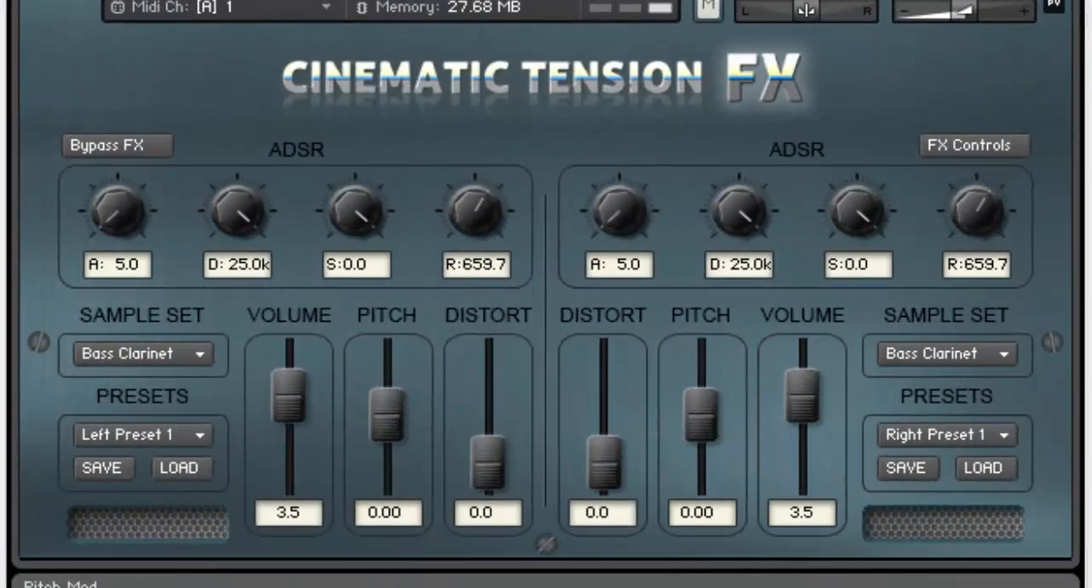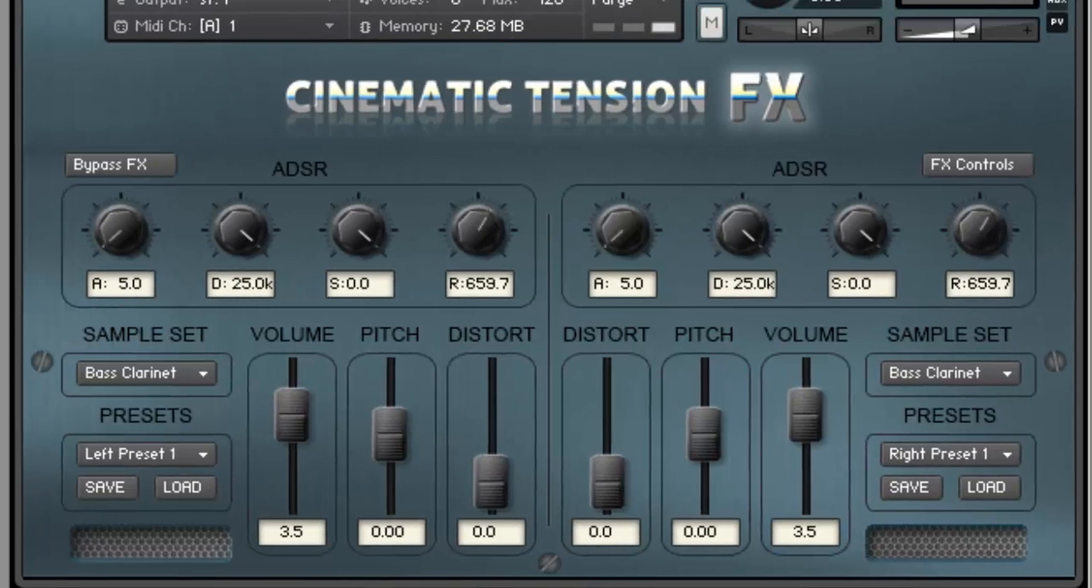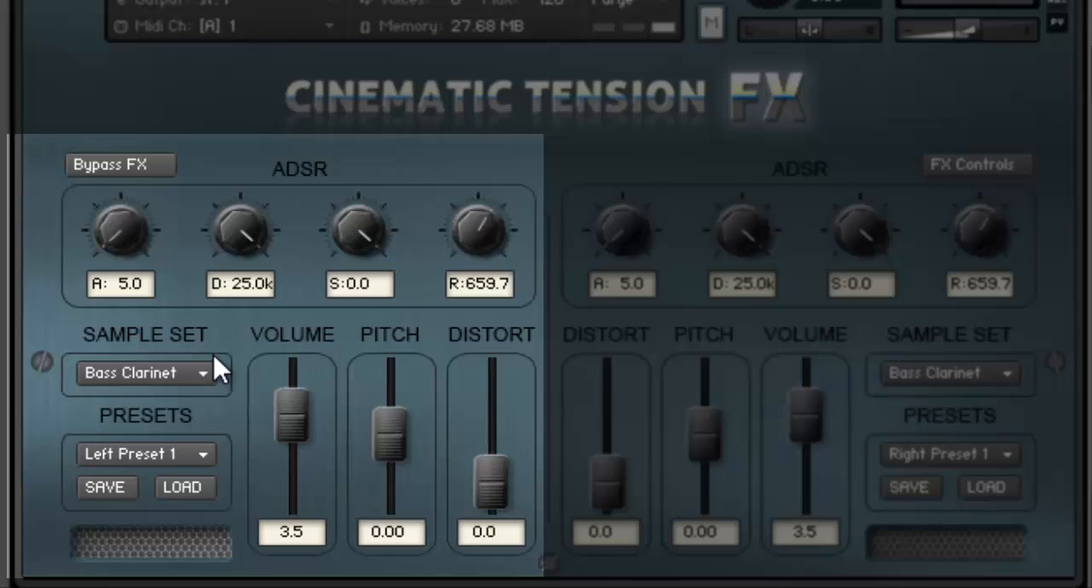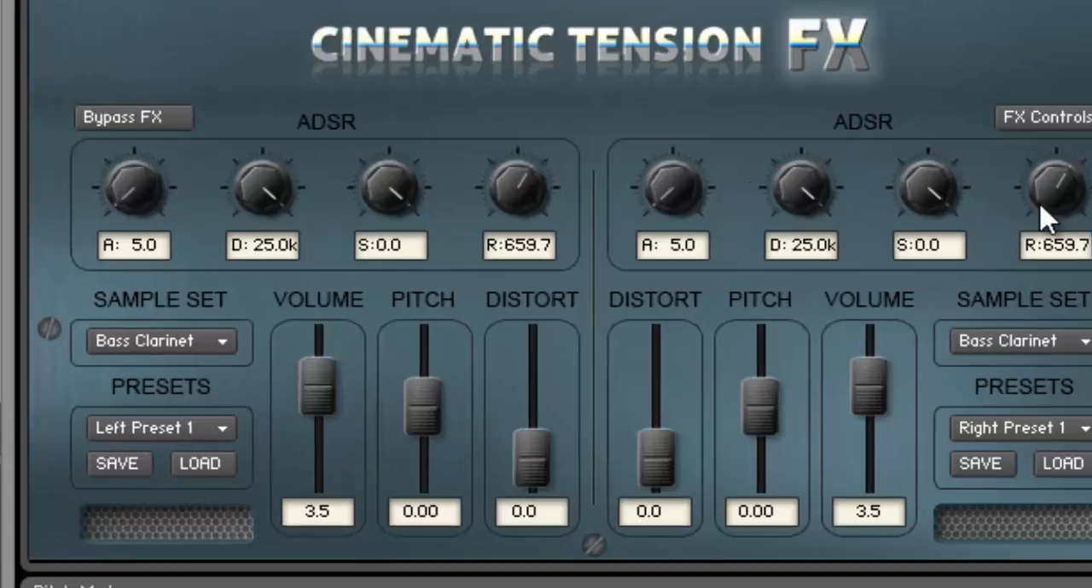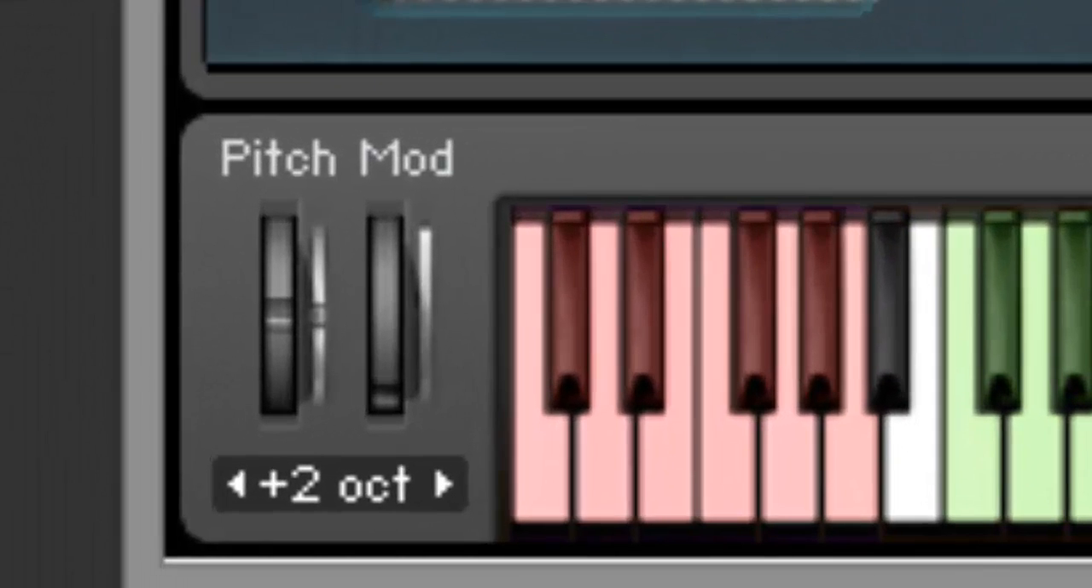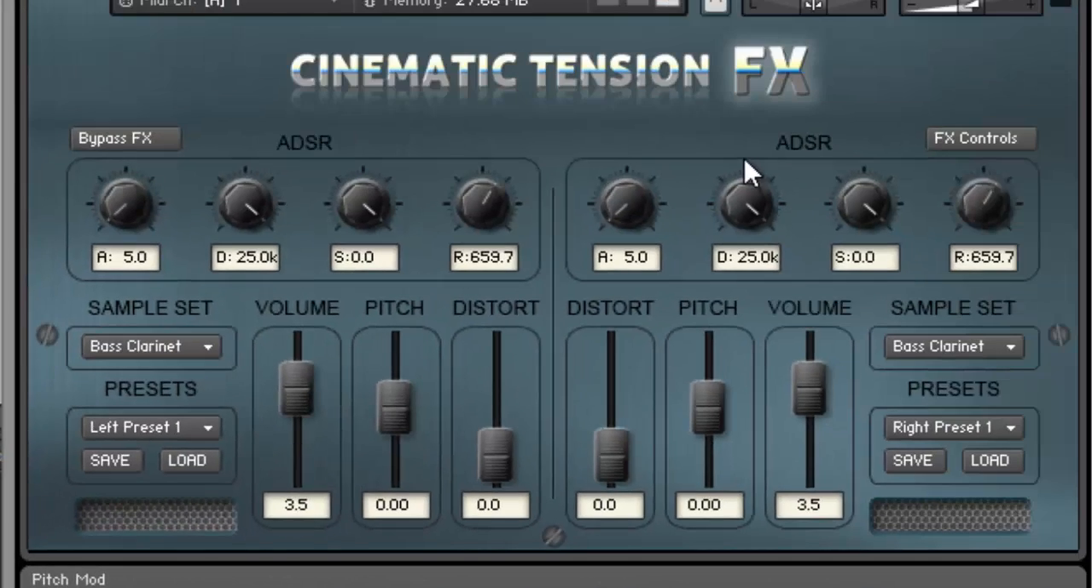Cinematic Tension FX is essentially two instruments that can be morphed together over time. The user interface is split down the middle. The left side controls one sample set, and the right side controls another. The modwheel, or continuous controller 1, controls the morphing features and blends the left side with the right side. There are 25 sample sets included, covering a wide range of sonic effects produced by various instruments. You can switch sample set easily by selecting one from the drop-down menu.